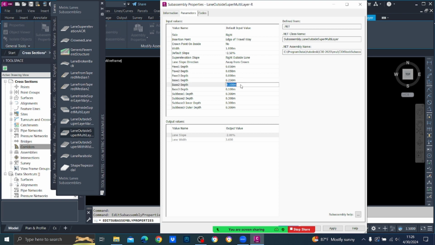Base 2, if there is any other base, no, 0. Base 3, any other base, no, 0. Sub base 1 depth, that is type 1. We will put 300, that's okay. But of course, you have to refer to the pavement design. Okay, I am just putting it here. Sub base 2 is 0. Sub base 3, 0. Sub base outer depth, 0. So you have to fill it like this based on your pavement design. So please fill these things, right?